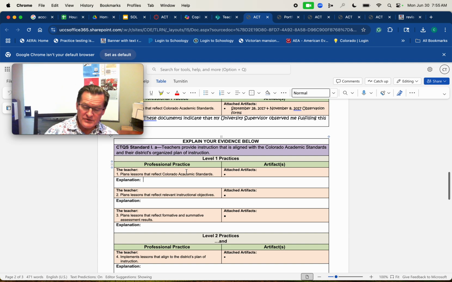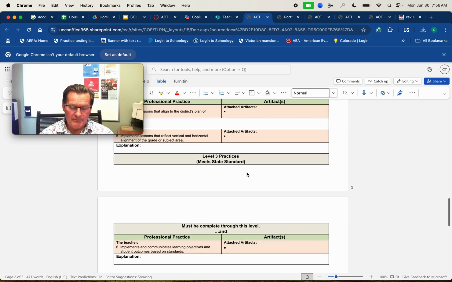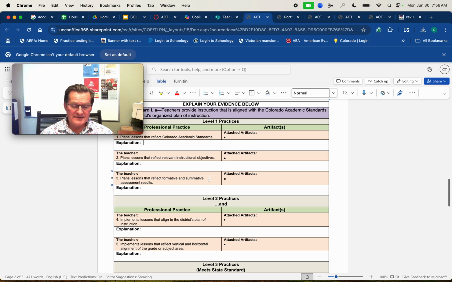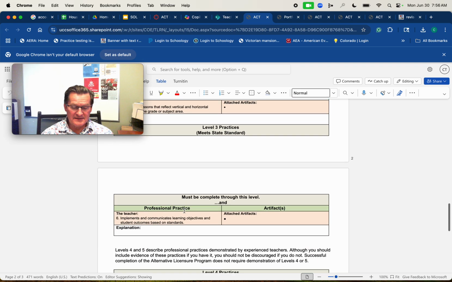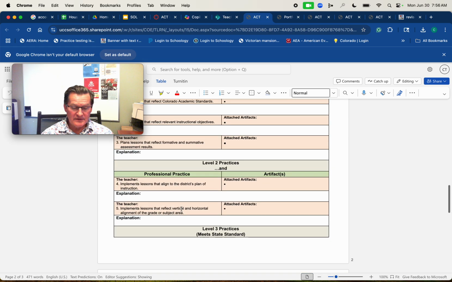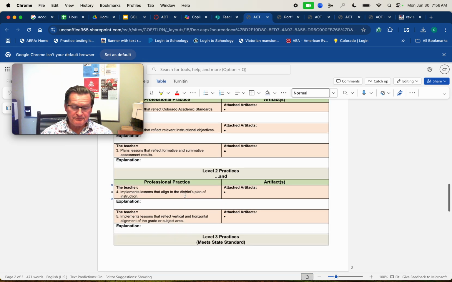Now, there are other ways you can meet these, and I'll get to that in just a second. But if your faculty mentor said you met that, then the artifact is the observation tool, which your mentor will already have. So you don't really have to attach that. And then the explanation is observed by faculty mentor. Really simple when that's the case. But you'll track progress through, again, up to level 3 practices, which is what is required. There are level 4 and level 5 practices listed for every standard. You won't be required to meet all those.